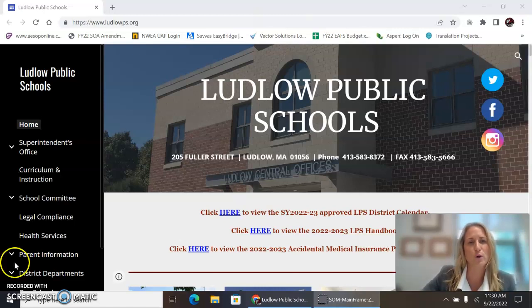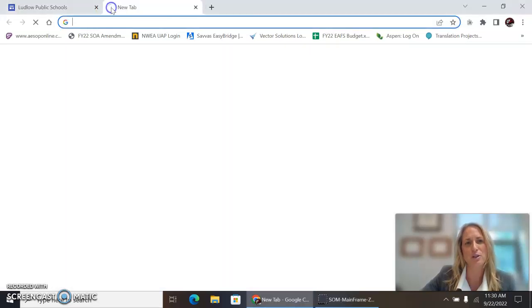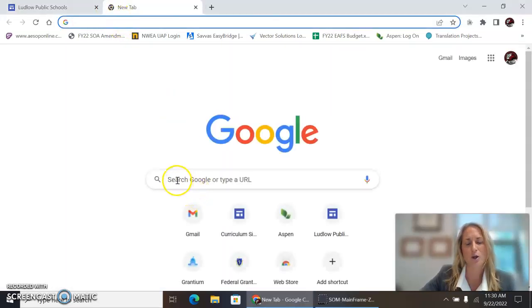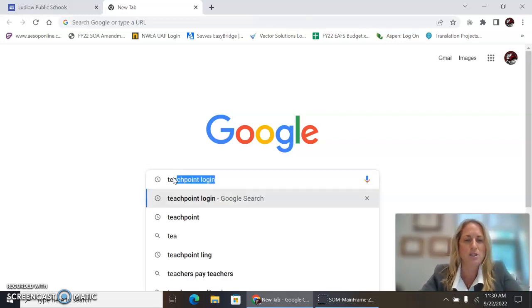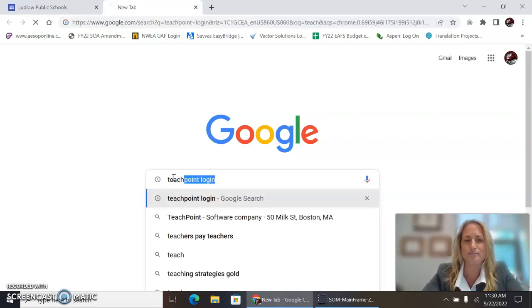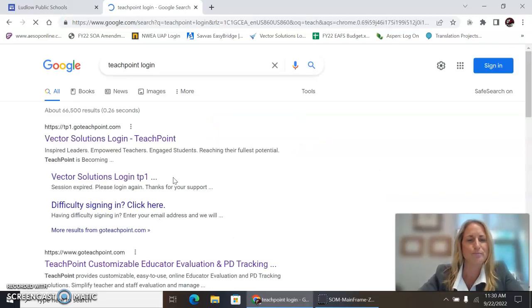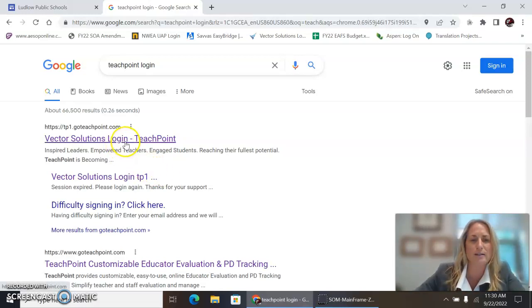Open up your Chromebook or your laptop and get to your Google search engine. When you're on your page to search, type in TeachPoint login and click go. That should bring you up a list of items. The first one should be Vector Solutions login TeachPoint. Vector Solutions is the parent company of TeachPoint, so we're here in the right place and we're going to click on that link.